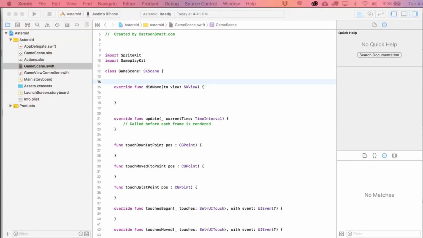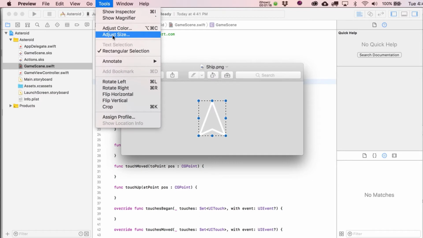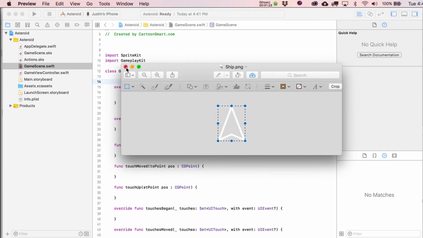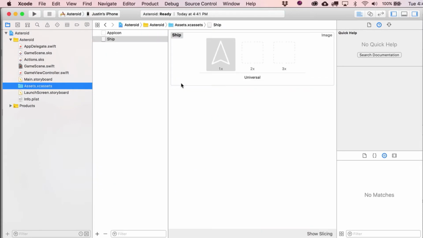I've got a ship image over here. It's just a triangle. Okay, it's not a big deal. You can make it on your own, or wherever I upload the project to, you can grab it. It's 82 by 106. That really doesn't matter too much. Just gives you an idea of the basic size. And I've already gone ahead and just dropped that into the assets catalog. I'm not even going to worry about the 2x image, all that. You know, we're just kind of playing around here.